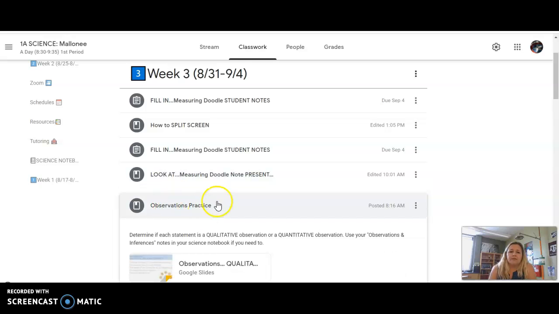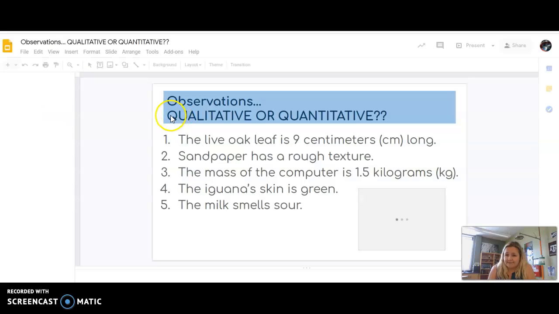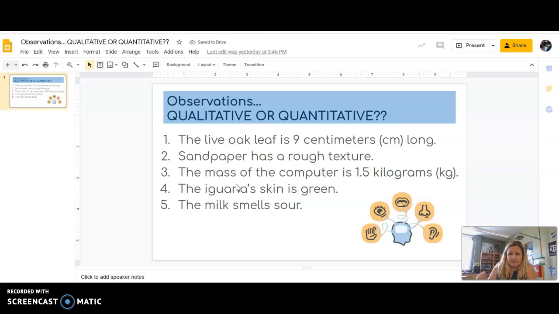But when you click on observation practice, in class we worked in a breakout room with a partner to look at these 5 statements and determine if they're qualitative or quantitative. We just made a page in the back of our science notebook and jotted down the answers. If you're not sure by looking at it, maybe you don't remember what qualitative and quantitative mean, you have notes on page 1 in your science notebook to help you figure out what's what. This is good practice about whether it's qualitative or quantitative.